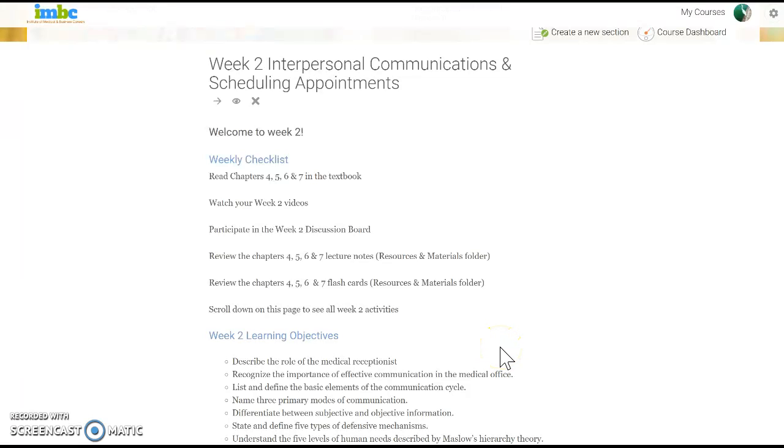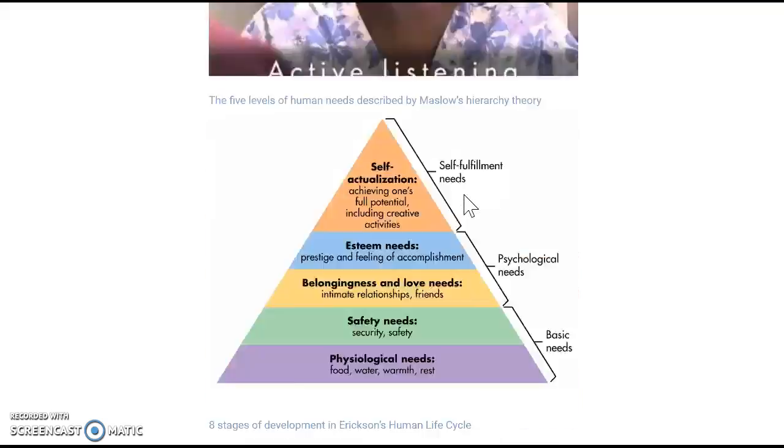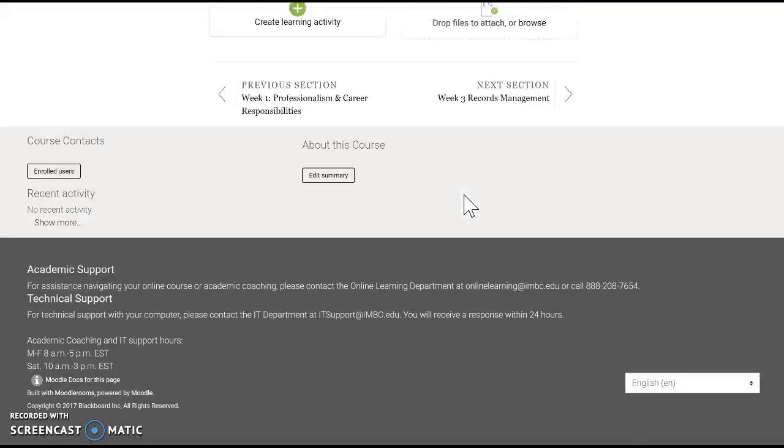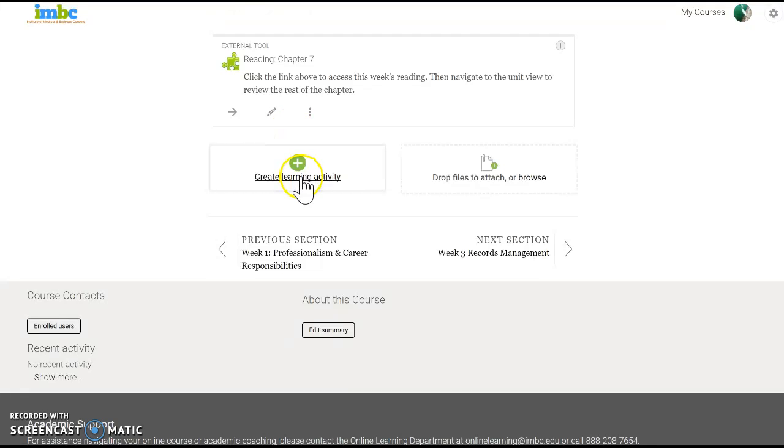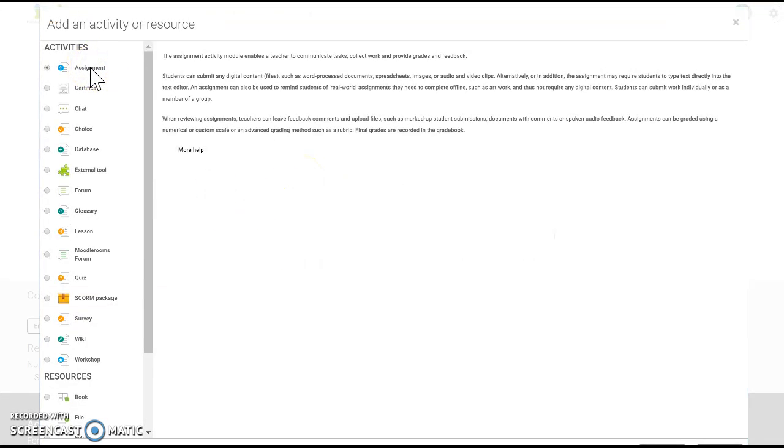Okay, this screencast is to show us how to add an assignment, to create it, then all of the steps we need to do to make sure it migrates into the gradebook successfully. So you see we're in week 2 here. We have added the content, and we're scrolling down to the very bottom. Create learning activity. We're in week 2, so we need assignment, add.